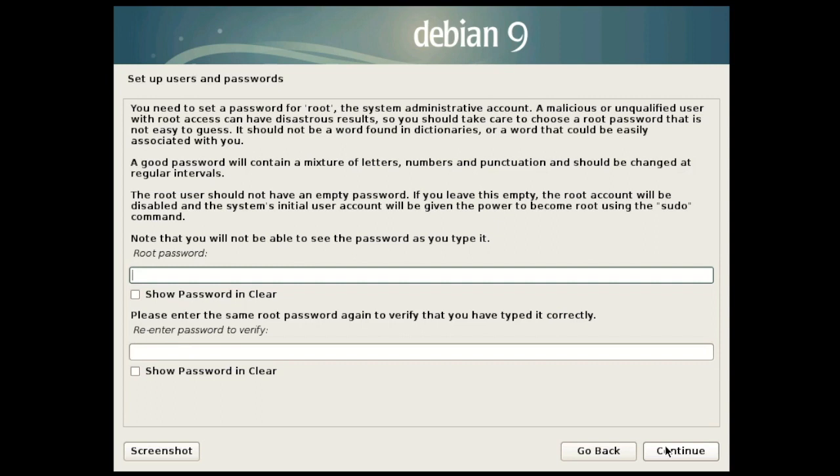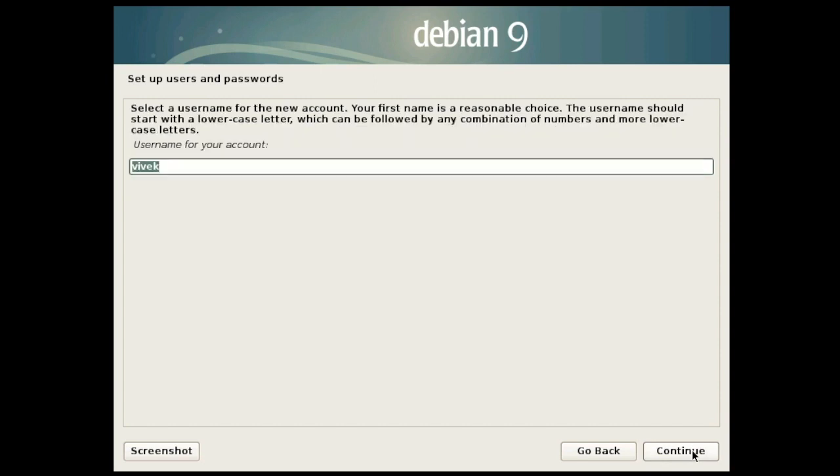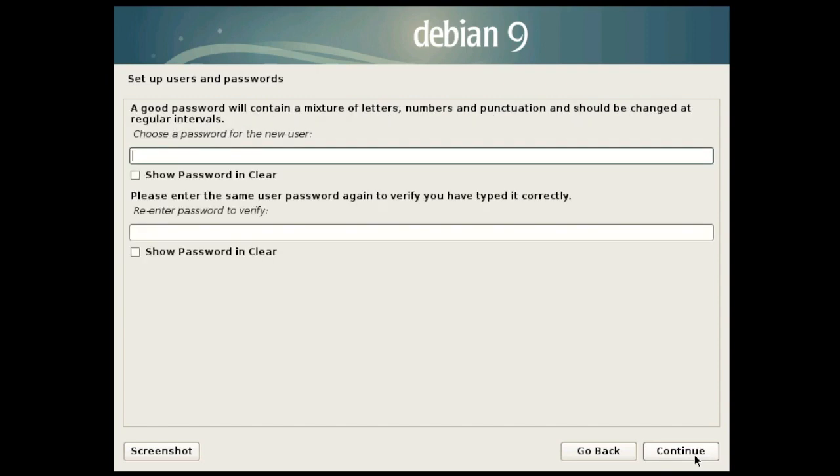Okay, now you need to set up users and passwords. First, you need to set up the root password. You need to repeat the password twice and then say continue. Okay, type the full name, say Vivek, and the username for Vivek is vivek. Continue. Now you must select a good password. So I'm going to type a password for the new user called Vivek.